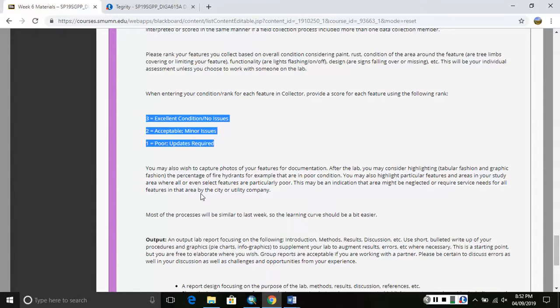But you'll have to use a subjective process to do this. So again, if you're working with someone, make sure that you have this process standardized so that you all are recording that in the same manner, if you're collecting different points in the same study area with a group of you or a partner or something. Otherwise, the lab itself will be you just analyzing your own data. You are not going to be responsible for looking at my data or another group member's data.